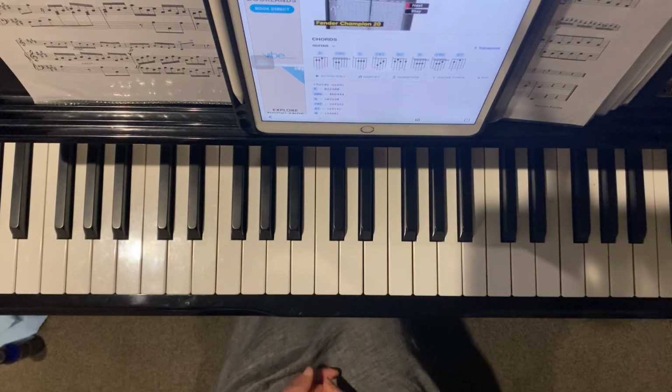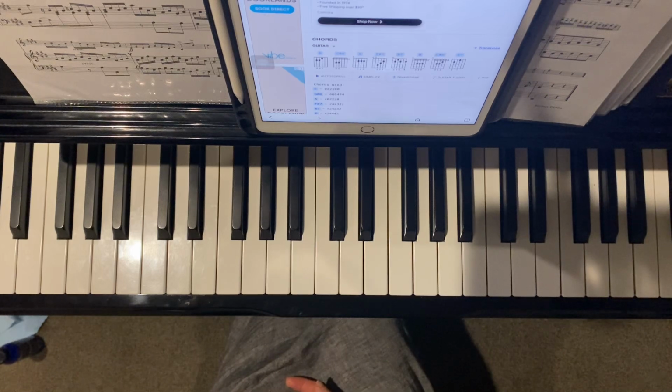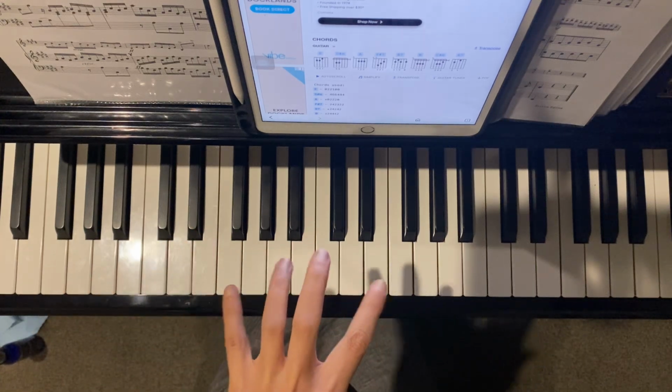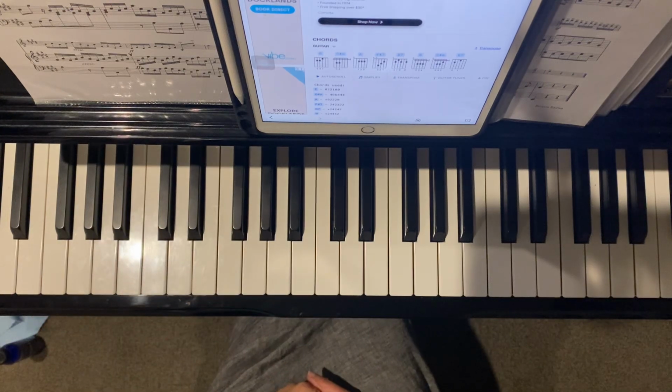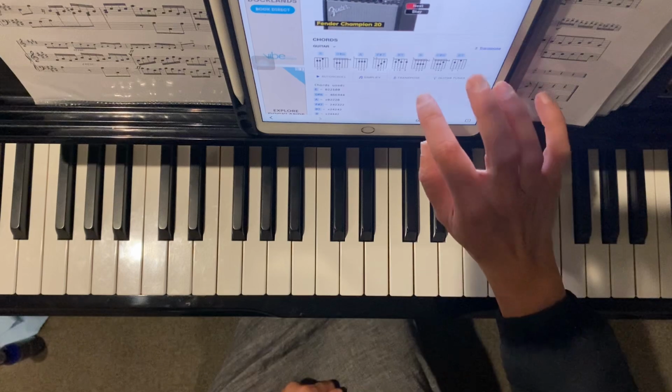Hello everyone. Today I'm going to show you a really nice chord progression you can use at the end of a piece of music to end it nicely. That gives it a bit of a gospel feel. And I heard it today in the song Out of My Head by Fastball.